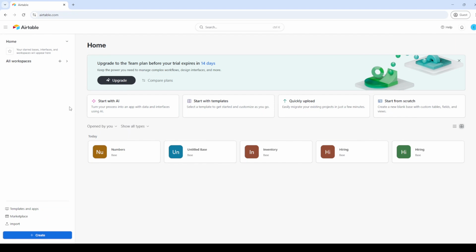Now, if you already have an Airtable account, you'll just need to enter your credentials, type in your email and password, and then click on the continue button. If you don't have an account yet, you'll need to sign up for one. But for today, we're focusing on those who already have an account. Once you've signed in, you'll find yourself on the main Airtable dashboard.